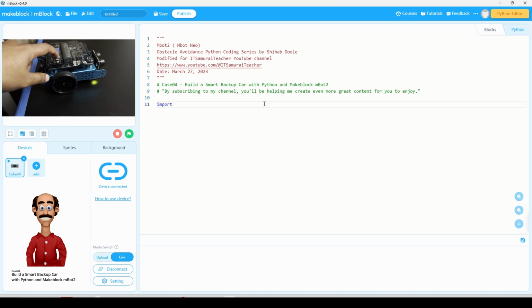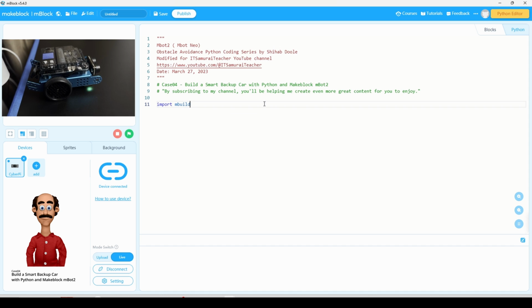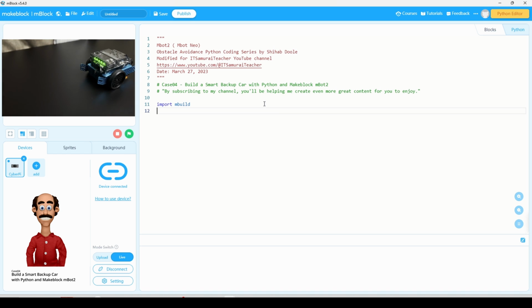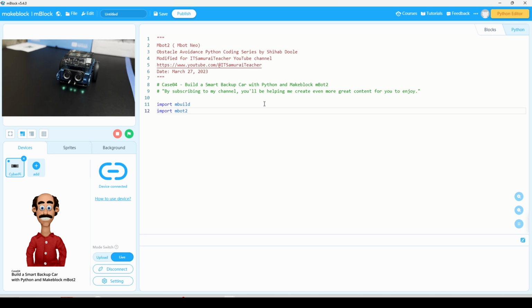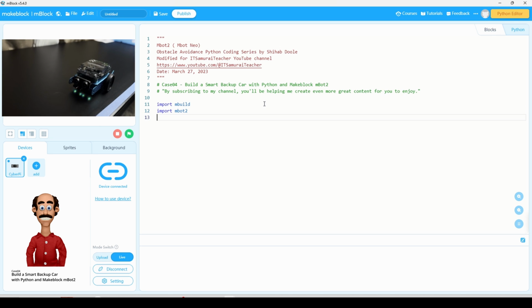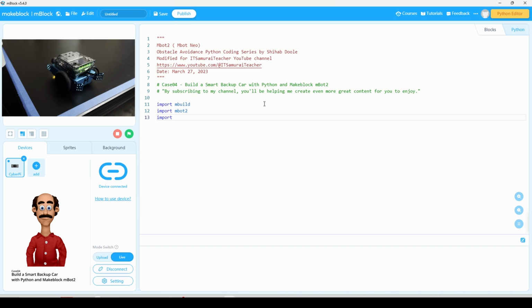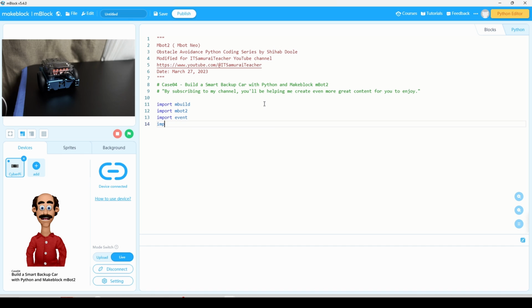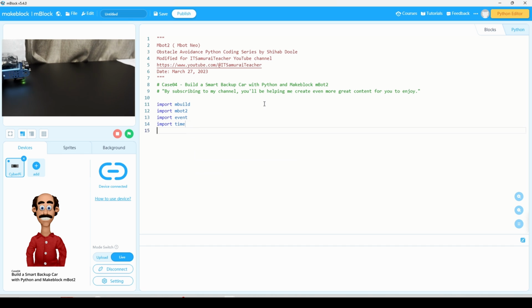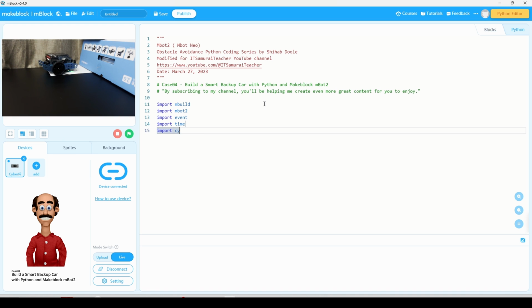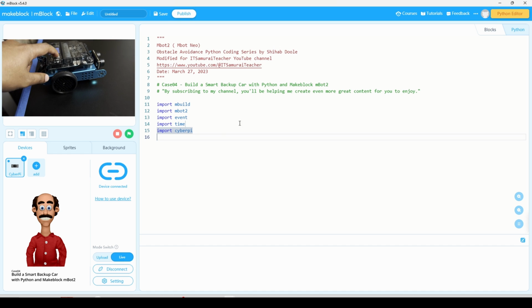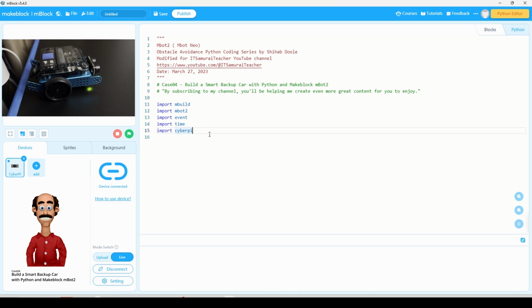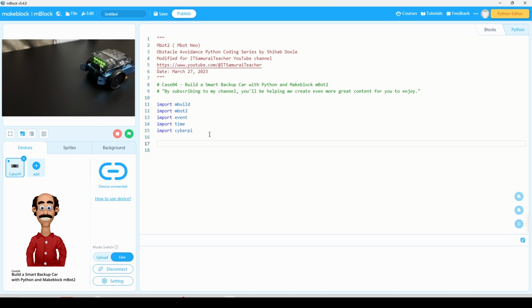We're going to import mBuild. We're going to import all the modules. Import mBuild2. So we're going to import the mBuild2 module, and next I'm going to import event, and I'm going to import time, and the last one is CyberPi. So all these are importing the necessary modules and libraries for this lesson. Okay, we're done with importing modules and libraries.